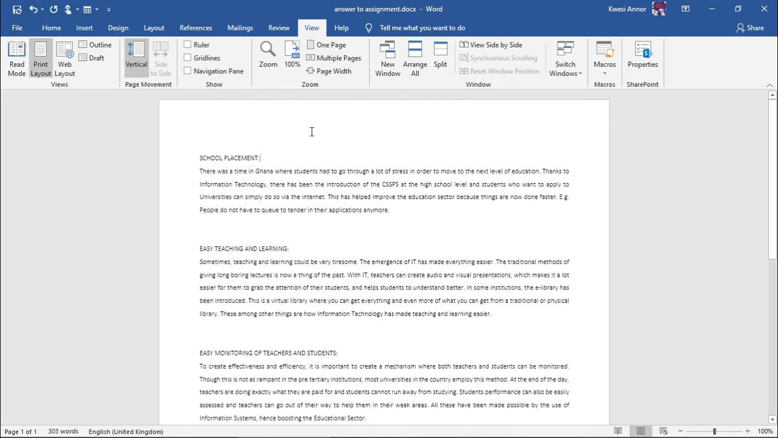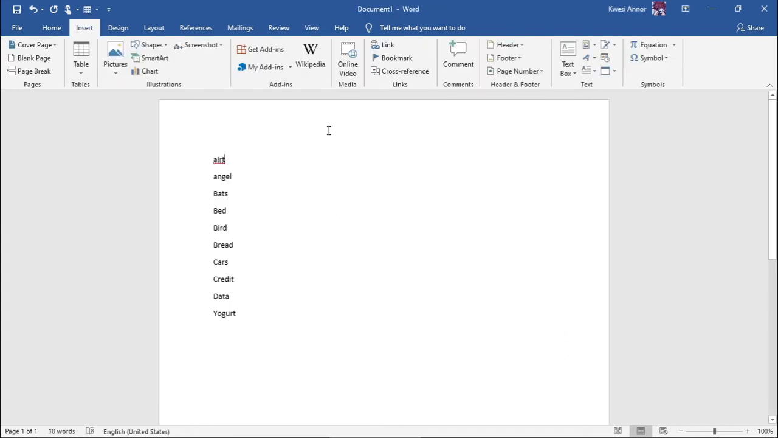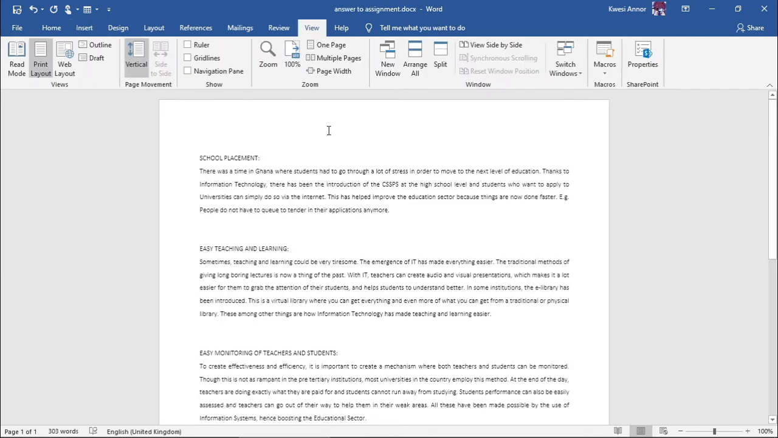Now if you have different documents, let's say you have more than one, and you want to quickly navigate through them all, you can just use Ctrl plus F6. This will take you to the next document. If you want to go back, Ctrl plus F6 again. It helps you navigate through other documents that you might have opened.